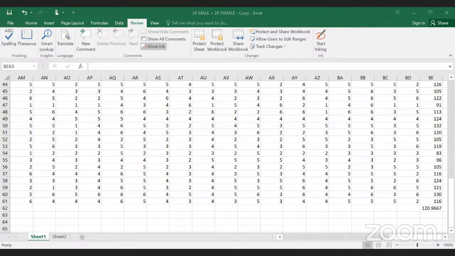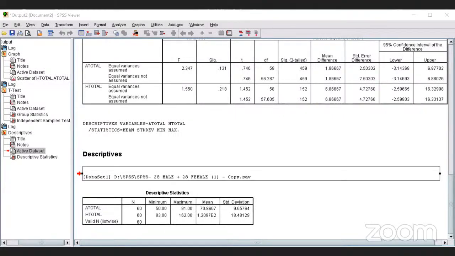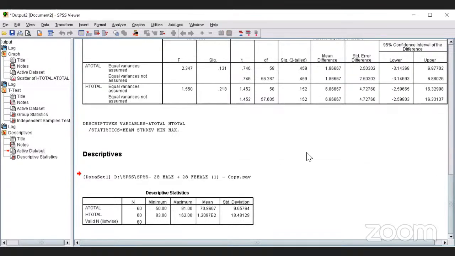So shall I share my SPSS file? You share. Yes, sir. Just a minute. So here it is showing 120.97. Yes, sir.